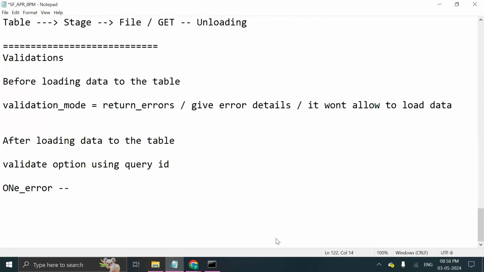If you have any errors, we can use the on error option. In the on error option, we have multiple things. We can use skip file, right? Another one is we can use the continue option, right? By default, the on error statement is the abort statement. No need to specify that. If you don't mention anything, by default it will be the abort statement.